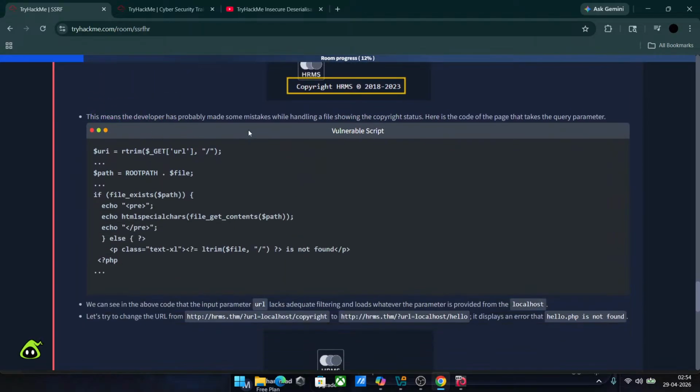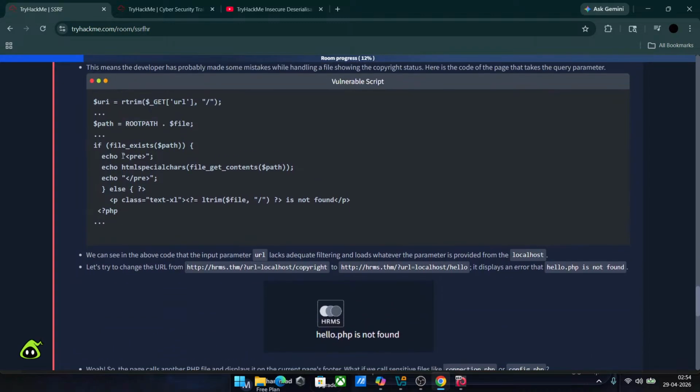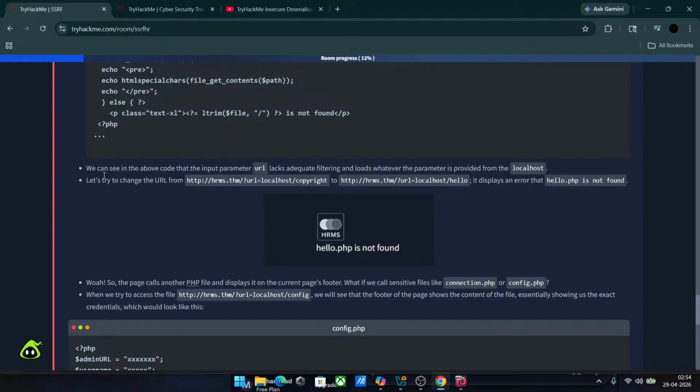This means the developer has probably made some mistake while handling a file showing the copyright status. Here is the code of the page that takes the query parameter. URI, path, root path, file. If file exists, path, echo, HTML special characters, file get contents.